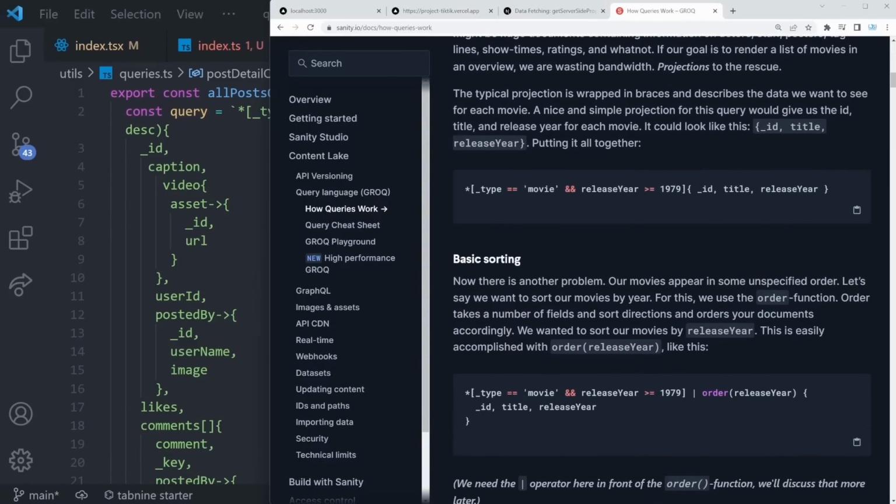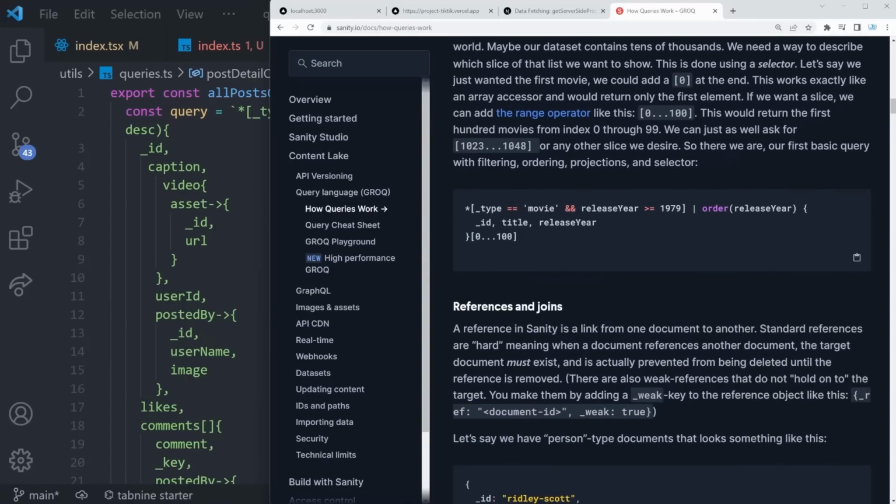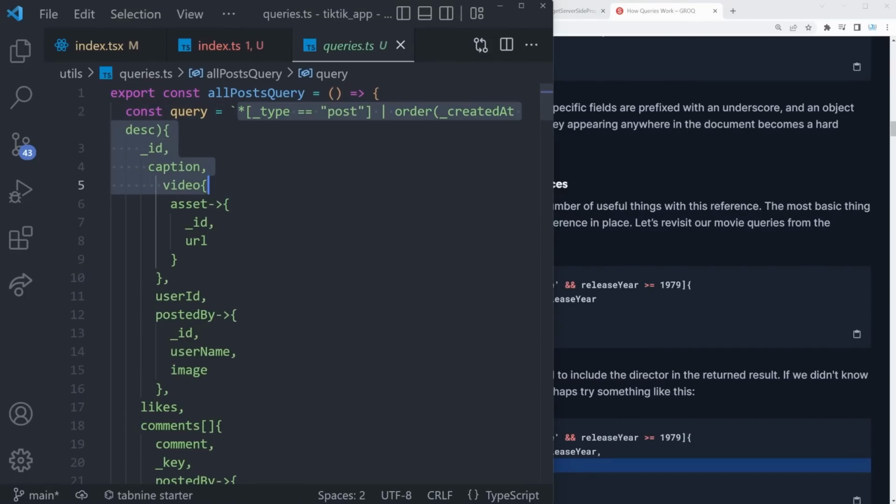And again, it is similar to GraphQL. You can easily make queries to fetch some data from the database. You can go through this, read more about it, but we can go through one query just so I can show you how simple it is.